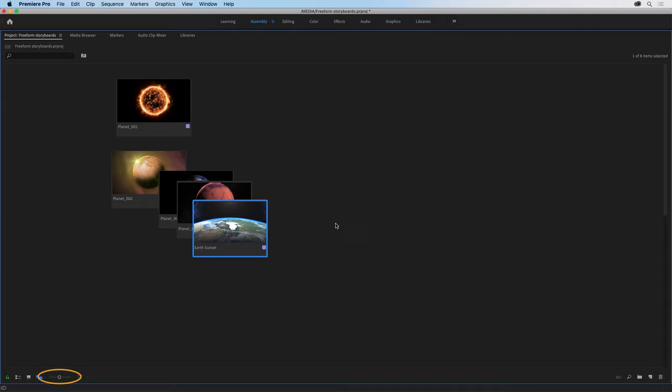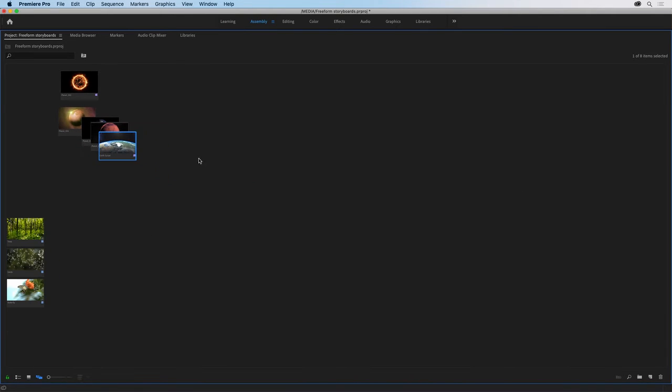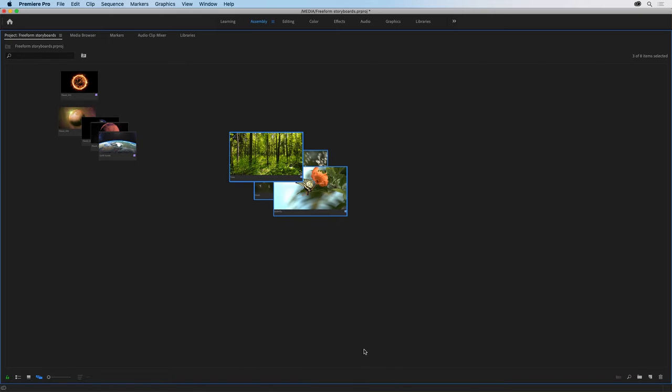I'm going to start by using the zoom control to zoom out and make these thumbnails smaller. Now I'm going to grab these nature shots and I'll create a little stack from them. I'm particularly interested in these nature clips, so I'll select them, right-click, and choose Clip Size Extra Large. In Freeform View, you can assign different clip sizes to help organize your content.